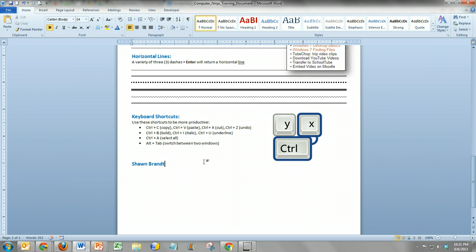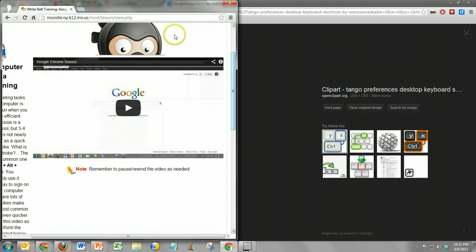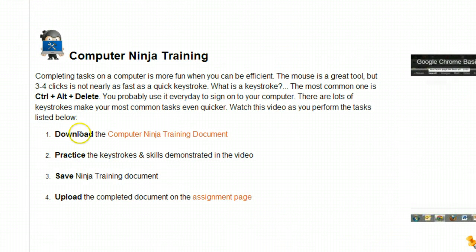And now I'm going to go back to Moodle to upload and submit this assignment. So I've already saved this. I'm going to click the X to close it. And now I'm going to jump back over here to my assignment that I was working on. So far we downloaded the training document. We practiced the keystrokes and skills demonstrated in the video. We just saved our Ninja training document. And now we need to upload the completed document on the assignment page.